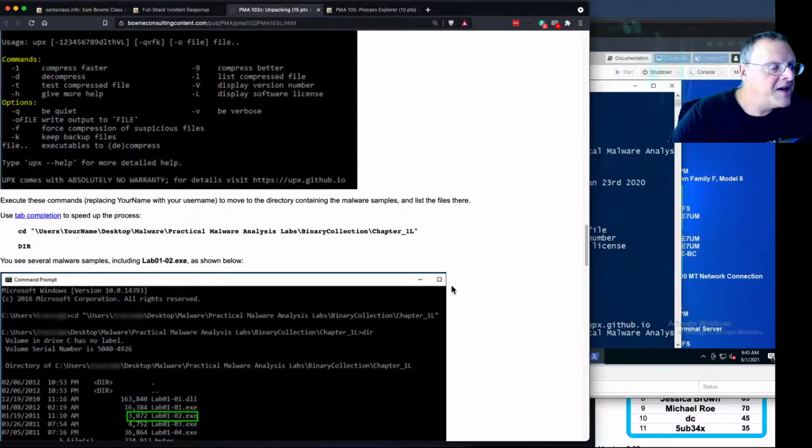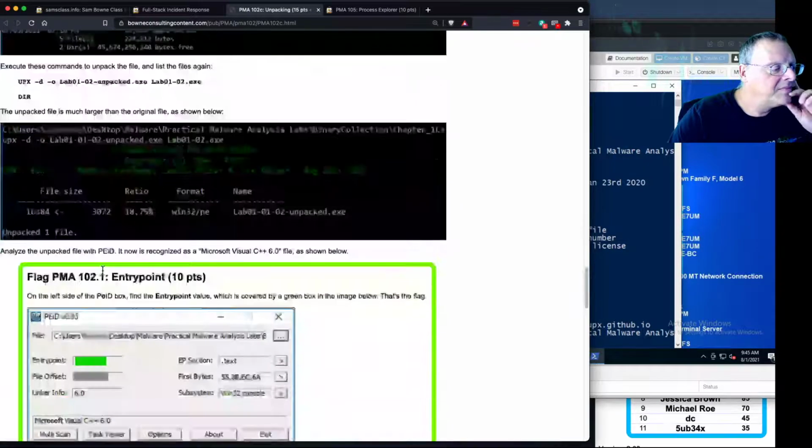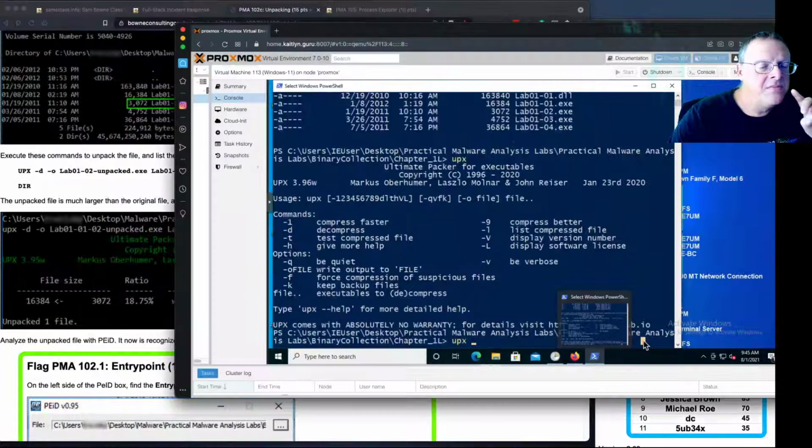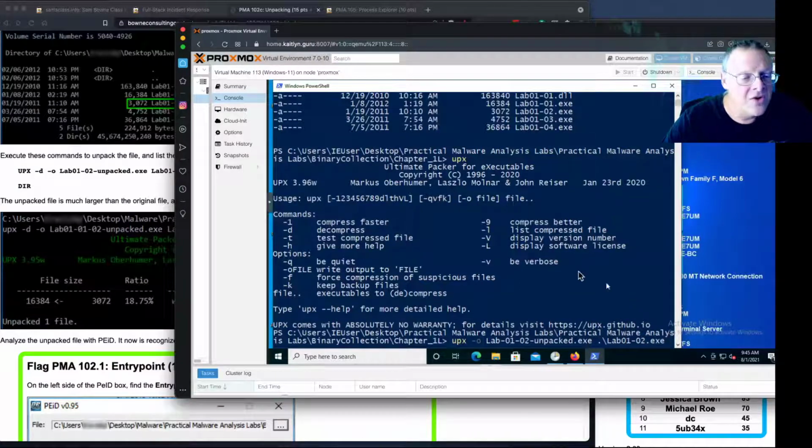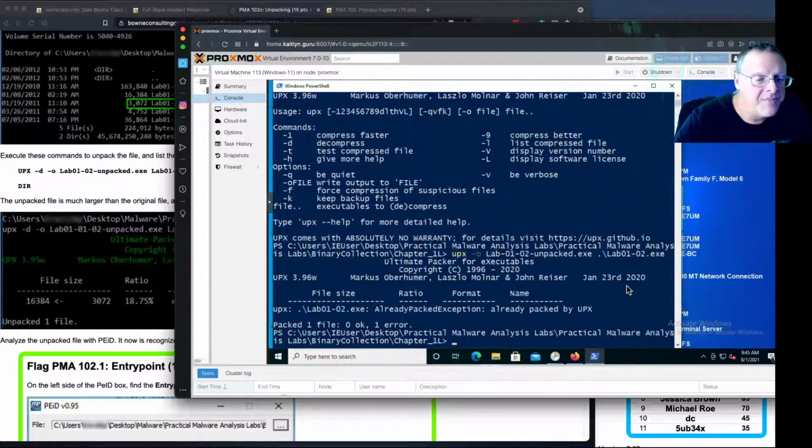So it's UPX, -O. I can probably type this one, it's pretty simple. -O, this is lab 01, 02 unpacked .exe, and then put in lab 01, 02.exe. That should do it. And it gave me some kind of already packed. Oh, I forgot to tell it to unpack. It was trying to pack again. Okay, I got to use -D to tell it I'm decompressing.